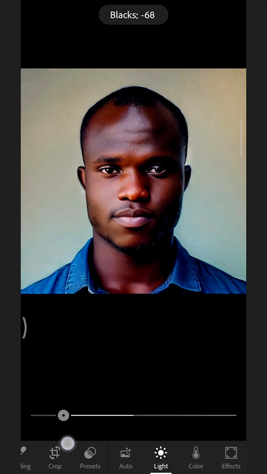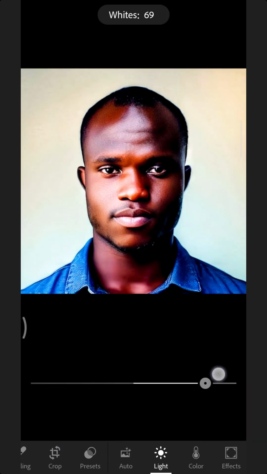So let's increase the black and the white. The white is introducing more white. Any white that is in the image is just going to be cranked up. So this is how you edit that one. Either reduce it or you increase it.